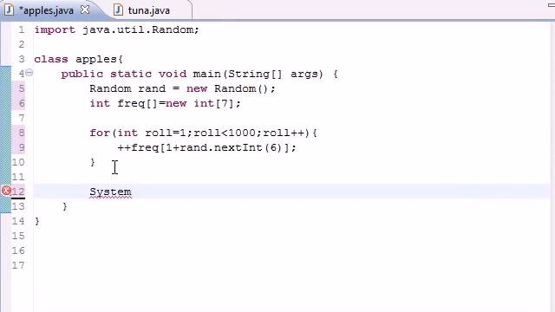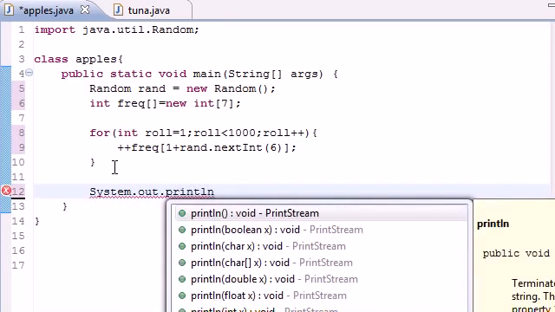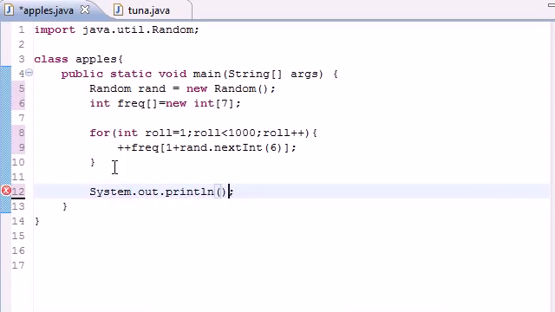The first thing I'm going to add is a header so you guys actually know what's going on. Let's print line, and let's just print something like Face, then add a tab, Frequency.